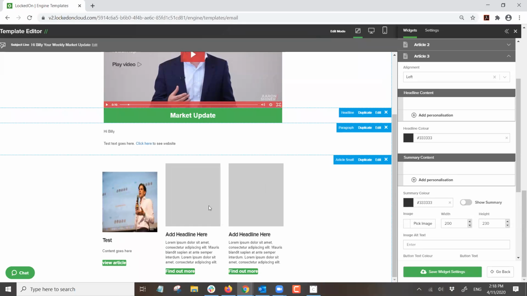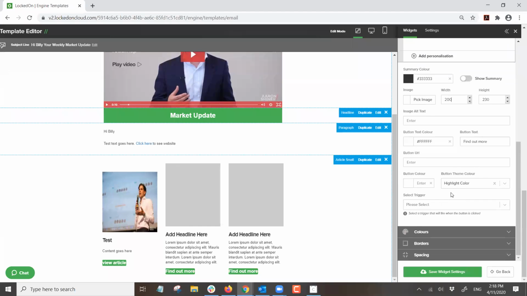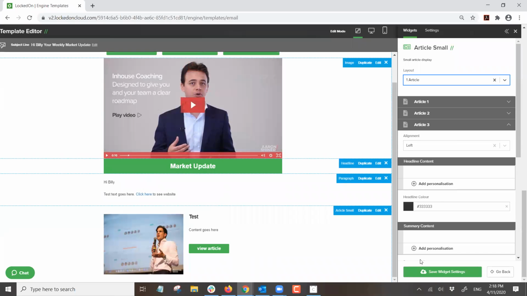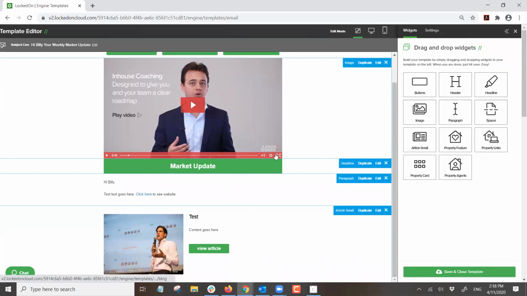So that all fits with a bit of a buffer, and you can see each one will be able to have an image, a headline, and some text, and you can control all the settings in them. So that is a new feature inside LockedOn, where you now have the ability to stack articles next to each other. Okay, we're just going to have one because I've already set that up, and then we'll save this. Articles are great in your newsletter, but you should be changing them every time you send a newsletter, so it's relevant and something of interest there.